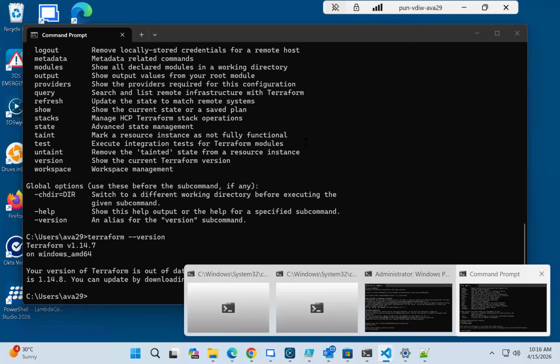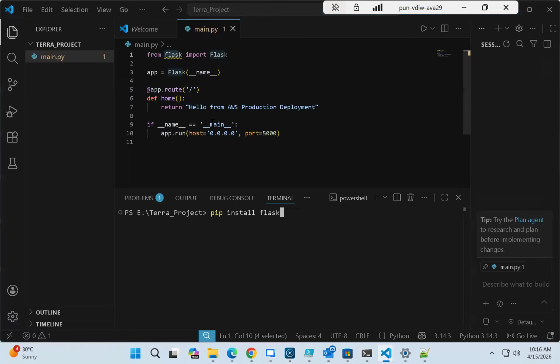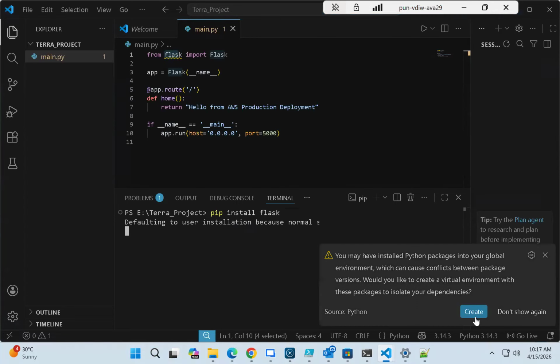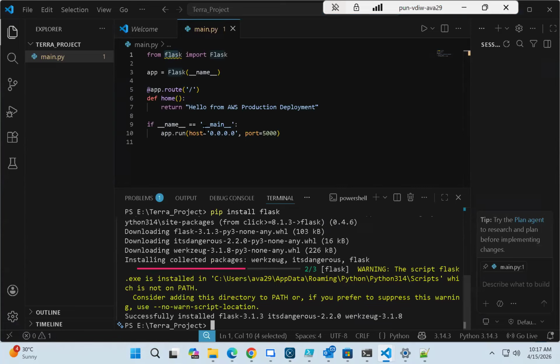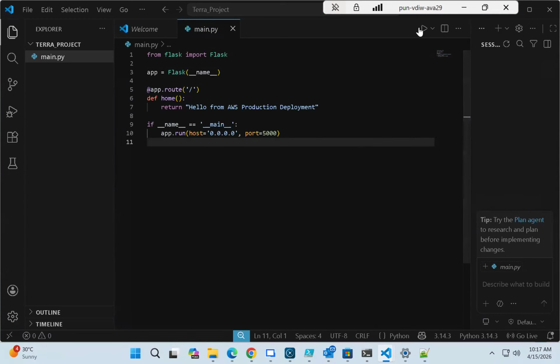Okay, so we have this small Python application, which is running on the port number 5000. Pip install Flask, press enter. Successfully installed Flask. Once it gets installed, you will not see that yellow underscore line. Okay, now let's run this one.